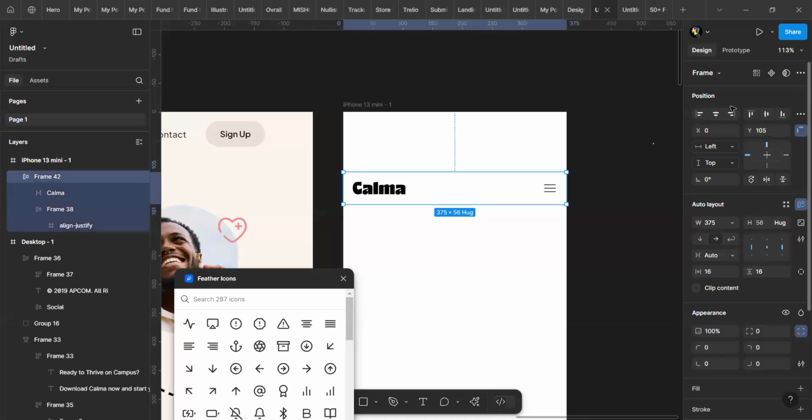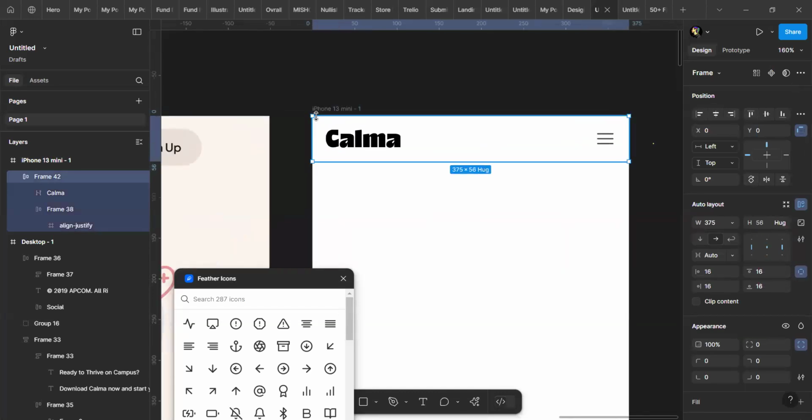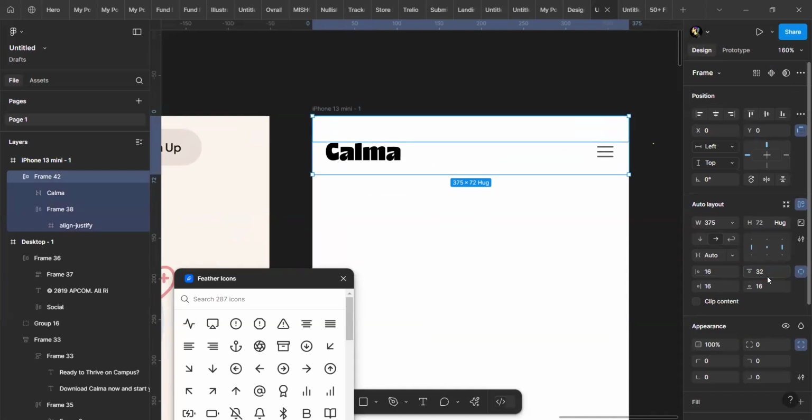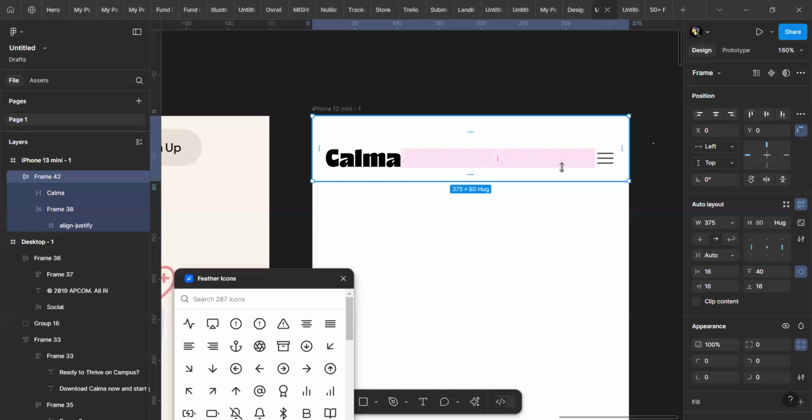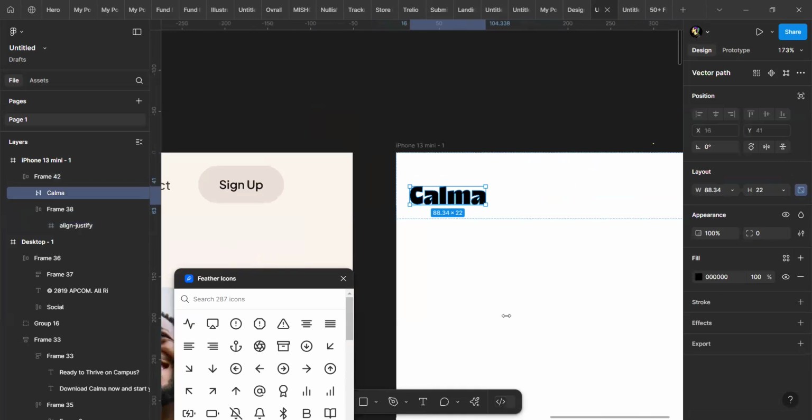So let me continue. Take this to the top. I'm just going to increase this because in my head, we're going to have the status bar of the phone. So definitely the design is not going to start all the way at the top there, but it's not something for you to bother about because your developer is still going to implement what he wants to implement. I just prefer to add a little space just so I remember that there's going to be the status bar there.